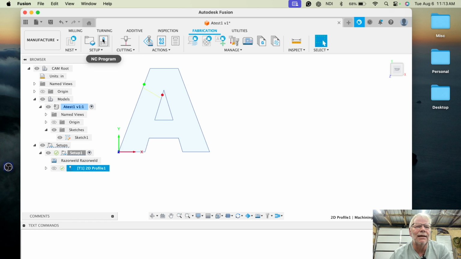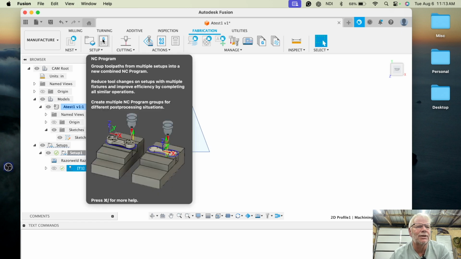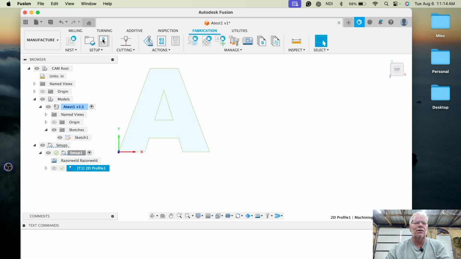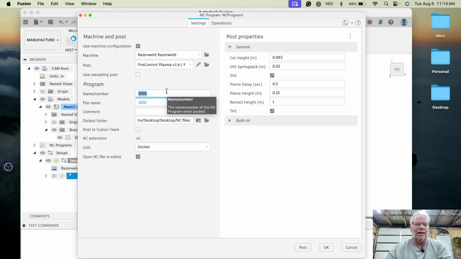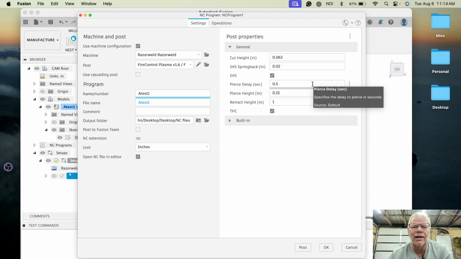finish these two tabs. The last thing is to create our numeric control program, which is basically the actual cutting software. So we're going to click on that, and we're going to name this A Test 1. Okay, and notice I've got post properties up here that we can change. We're going to change some of the other settings before we begin changing any of the post properties, so we're going to leave this where it is for right now.